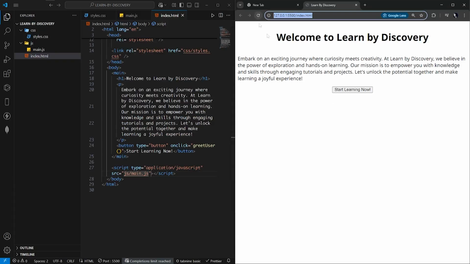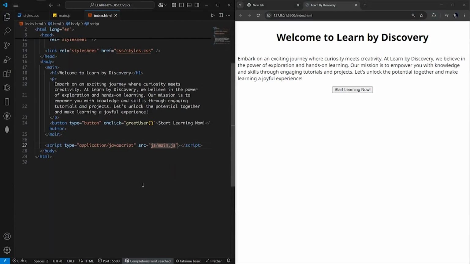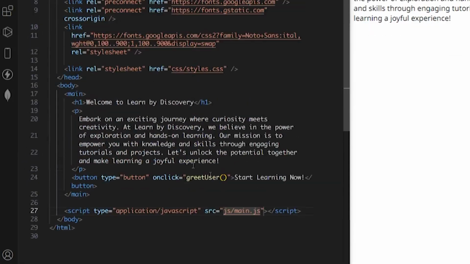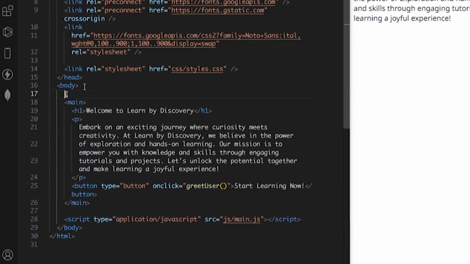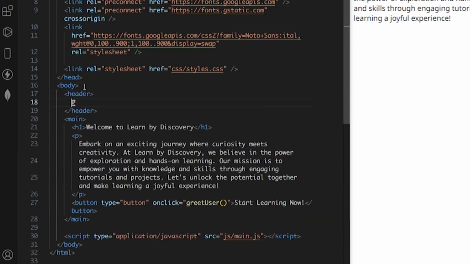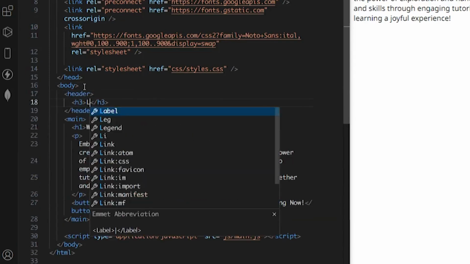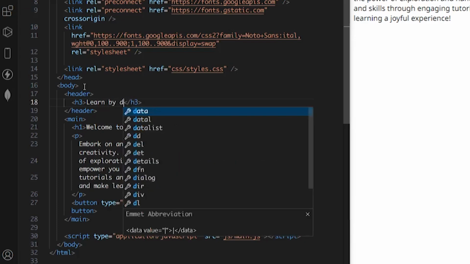Now, let's step it up a notch. Close the Explorer panel in VS Code to make more space. Now let's add a header tag containing our logo and our links above the main tag. Add an h3 tag and type learnbydiscovery inside. In the next line, create a nav tag for our navigation, which will contain the links.